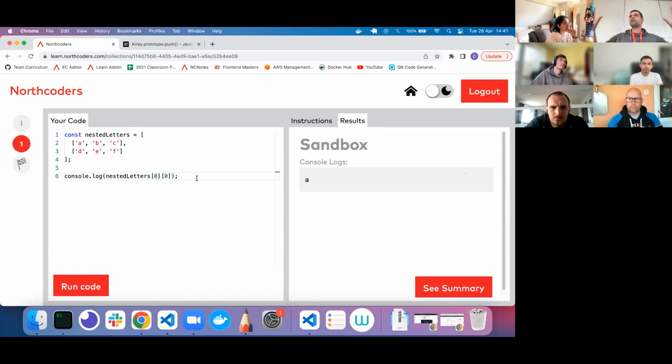So I might pose a bit of a question. I would like to console log the letter F here. Would anyone feel brave enough to give us a suggestion as to how we might do that? How might we console log the string F on the right-hand side here?